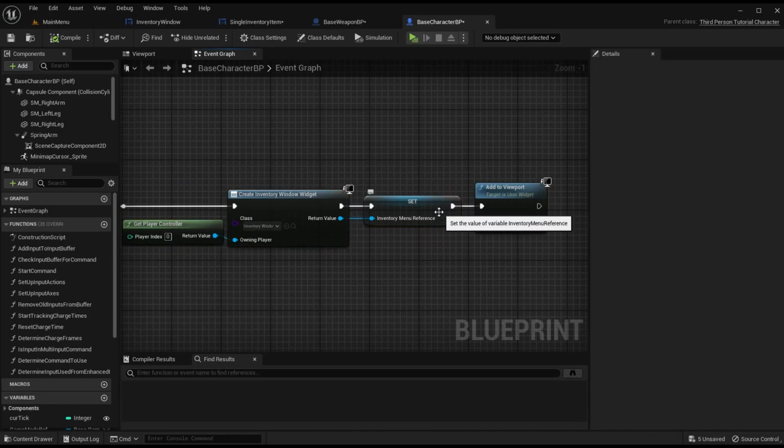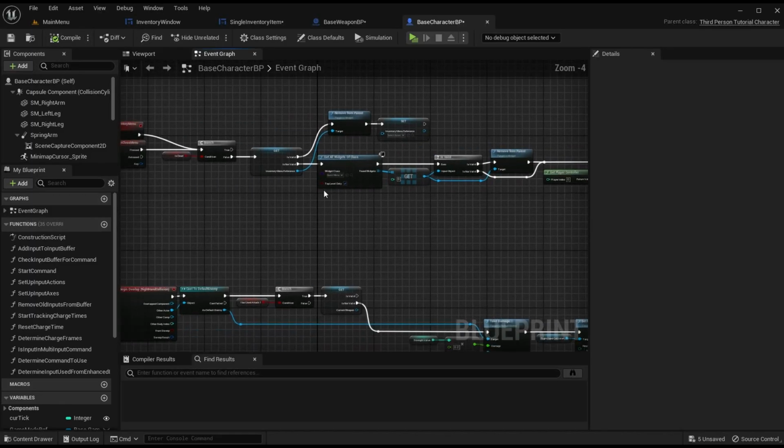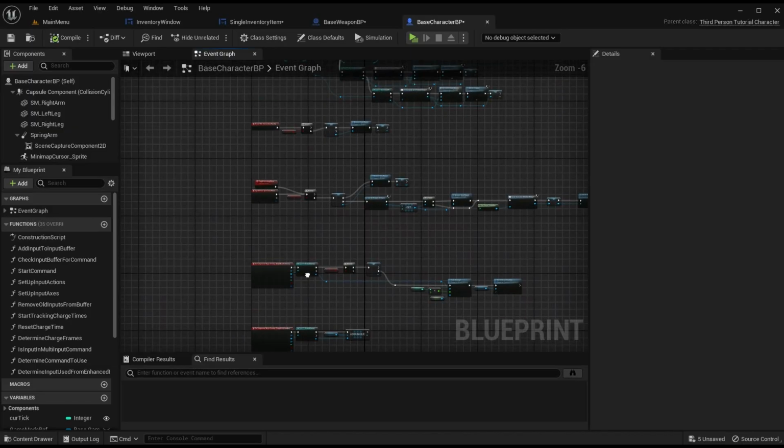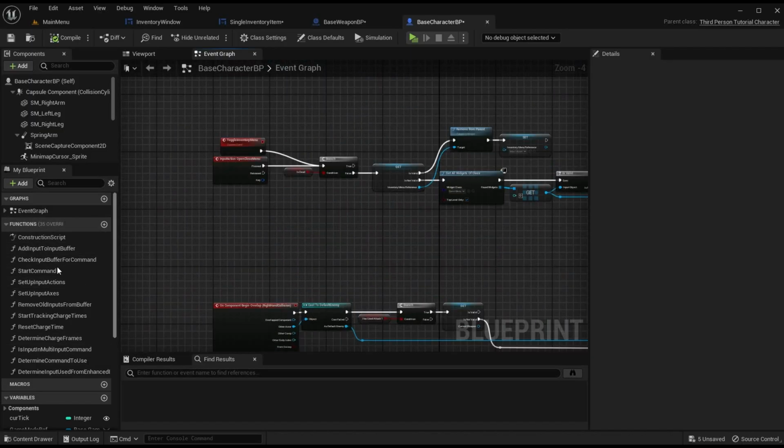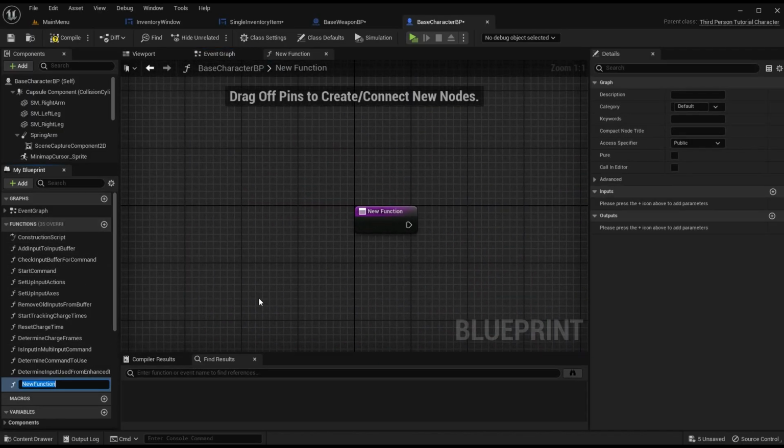And we have an inventory menu reference on the character blueprint, which means the character can speak to the inventory window or the inventory menu. So once the weapon is equipped in base weapon BP, we should tell the character blueprint to update the inventory window. And that's the flow that we're going to follow here. First things first, let's stay in our base character blueprint and make a new function that's going to handle this. We'll call it update inventory menu icons.